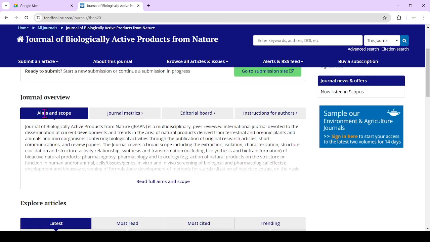Here you can see aims and scope. You can just read this, and then you'll find out what kind of journal it is, what kind of papers they are accepting, and what are the major aims and scopes of this particular journal. You can just go through that.